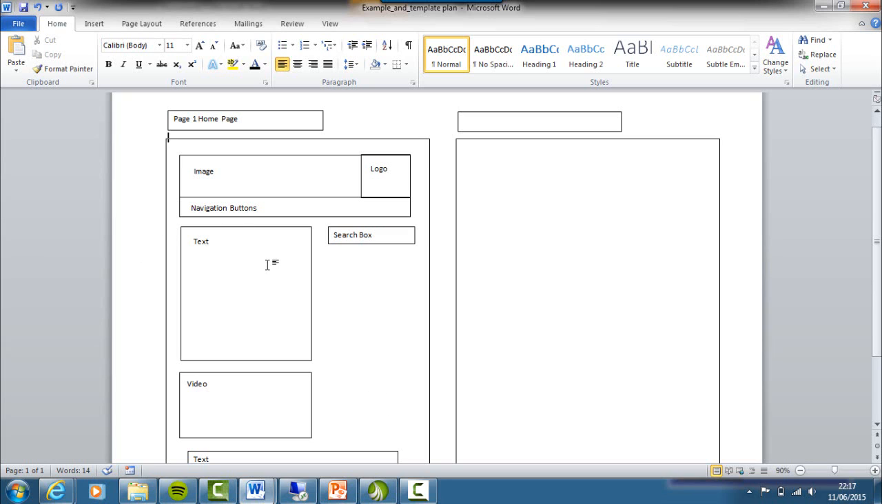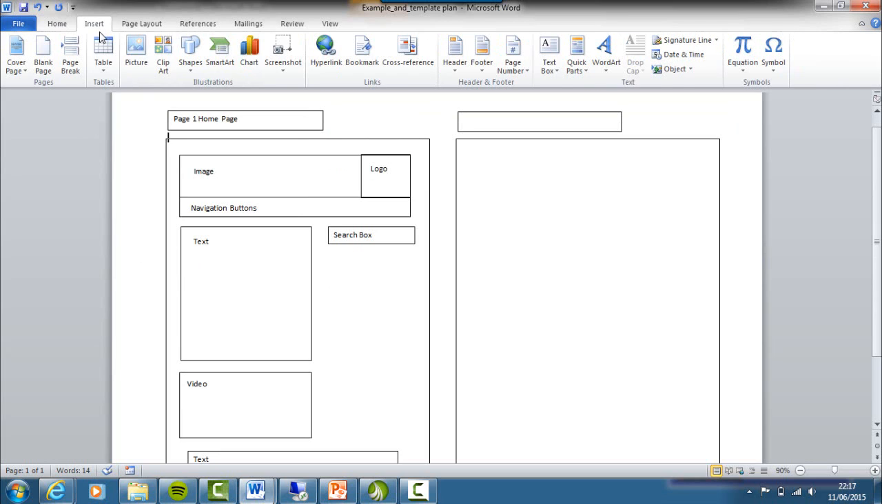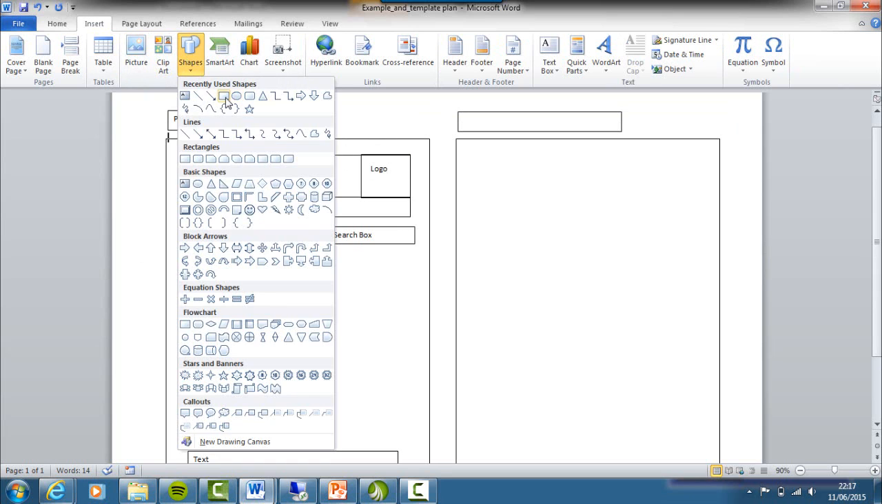Some of you can do this by hand if you want to. I've chosen to do it on the computer purely because I can copy and paste these boxes and resize them and reshape them, and I think it just looks much neater. But it's purely down to personal preference.